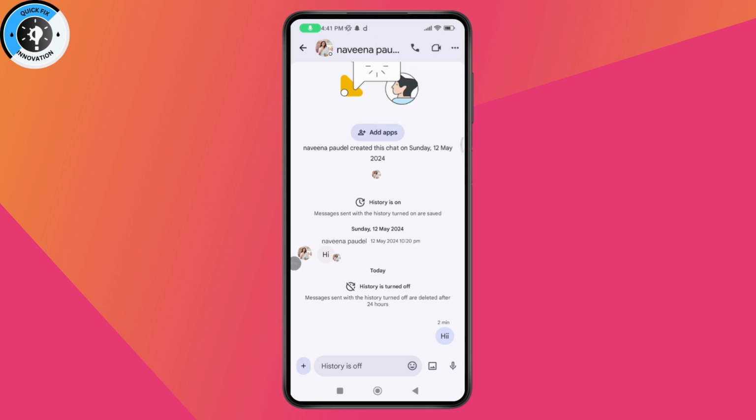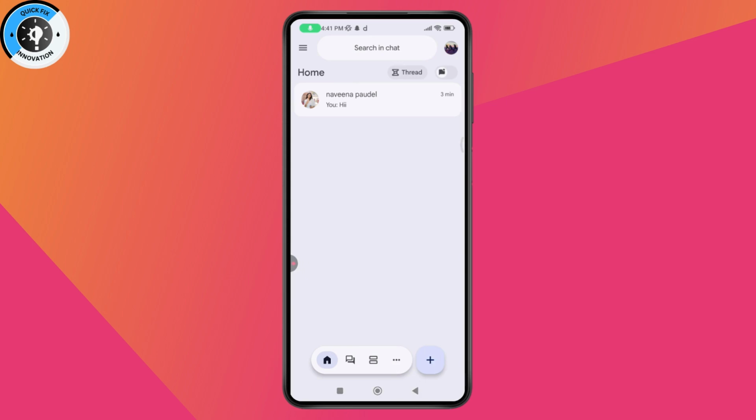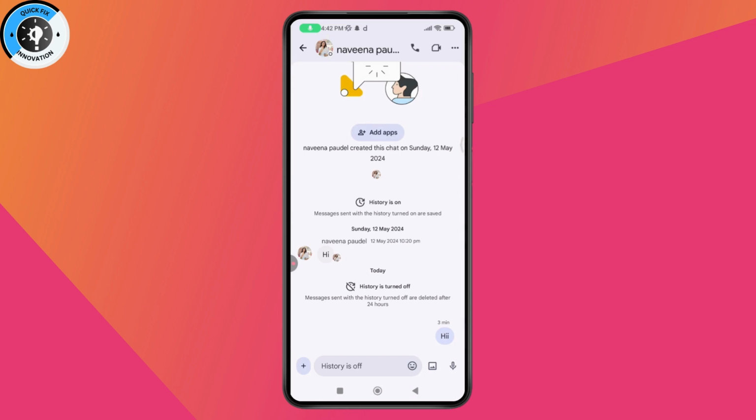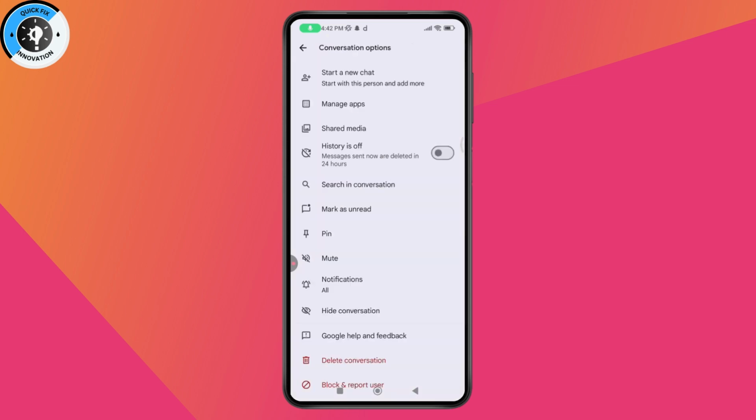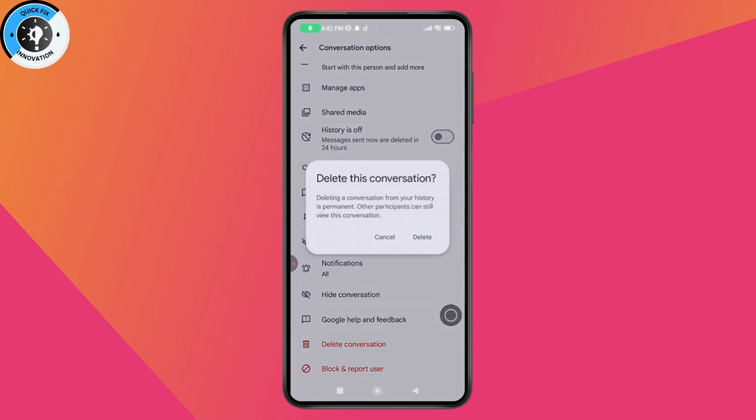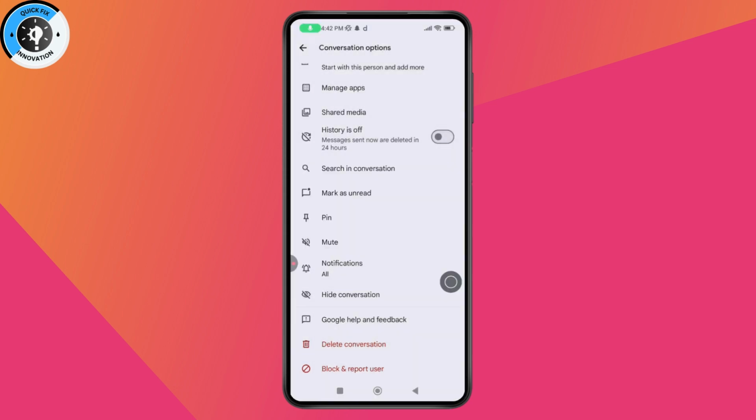But if you try to delete this way, then it will delete only for you and not for the other person. So in order to delete from the other person as well, you need to just tap on the name of that person which is on the top. And now you need to scroll down and then go with delete conversation, which is on the bottom. Tap on it and then go with delete. And that's it. In this way, you'll be able to delete the chat in Google Chat.